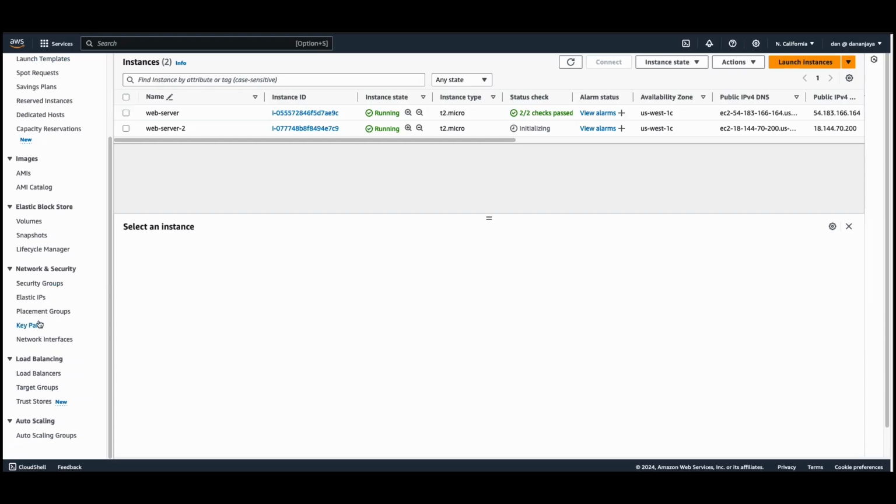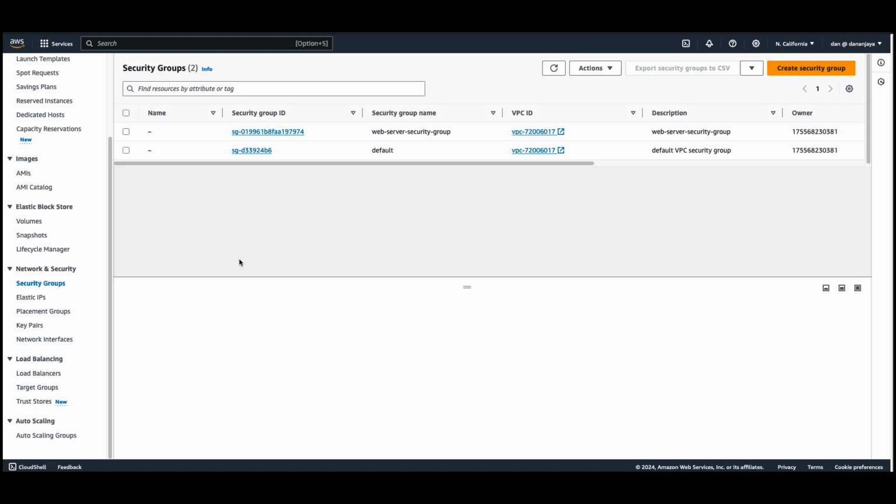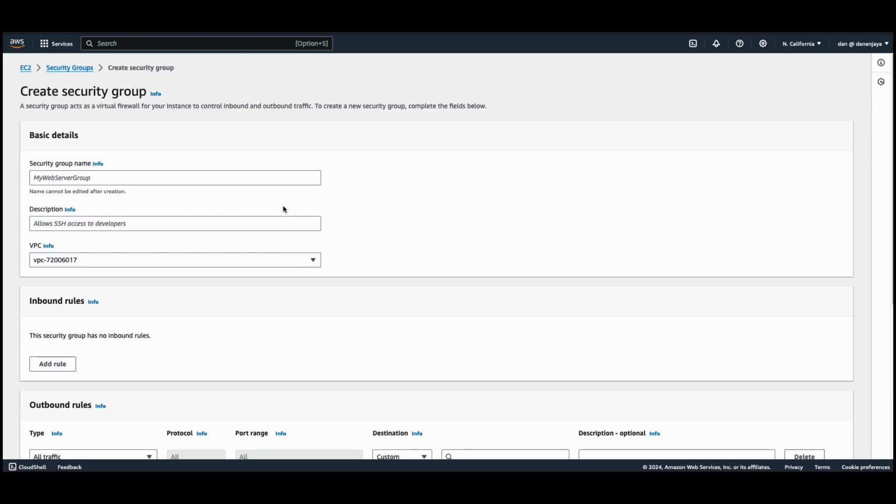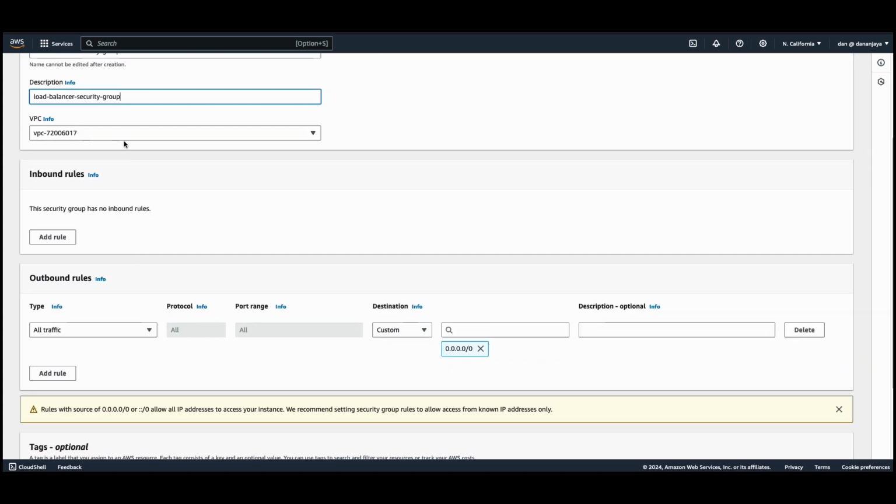On the EC2 console, go down to the security group section. Click on Create Security Group. Enter the security group name. I will enter Load Balancer Security Group as my security group name. Enter a description. Select the default VPC.